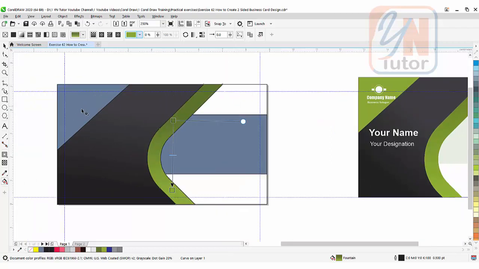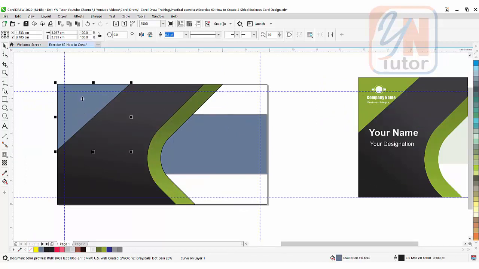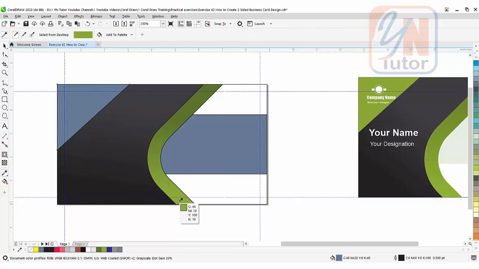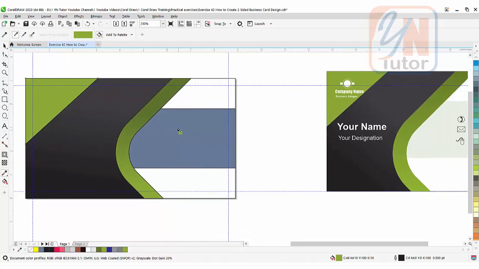This side here we need light color, so select this object, and if we want just a solid color we can use eyedropper tool directly. I can click on eyedropper and I can choose color from this area and click inside the shape I want to fill. Now here we have another shape.